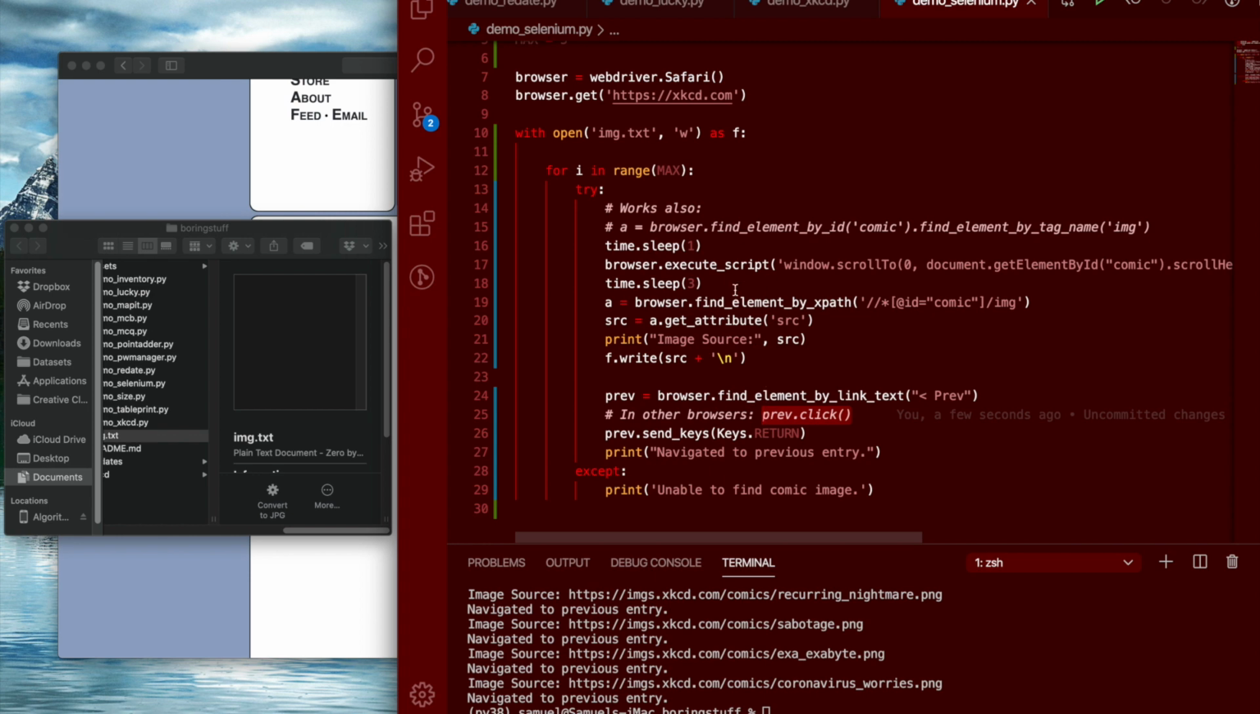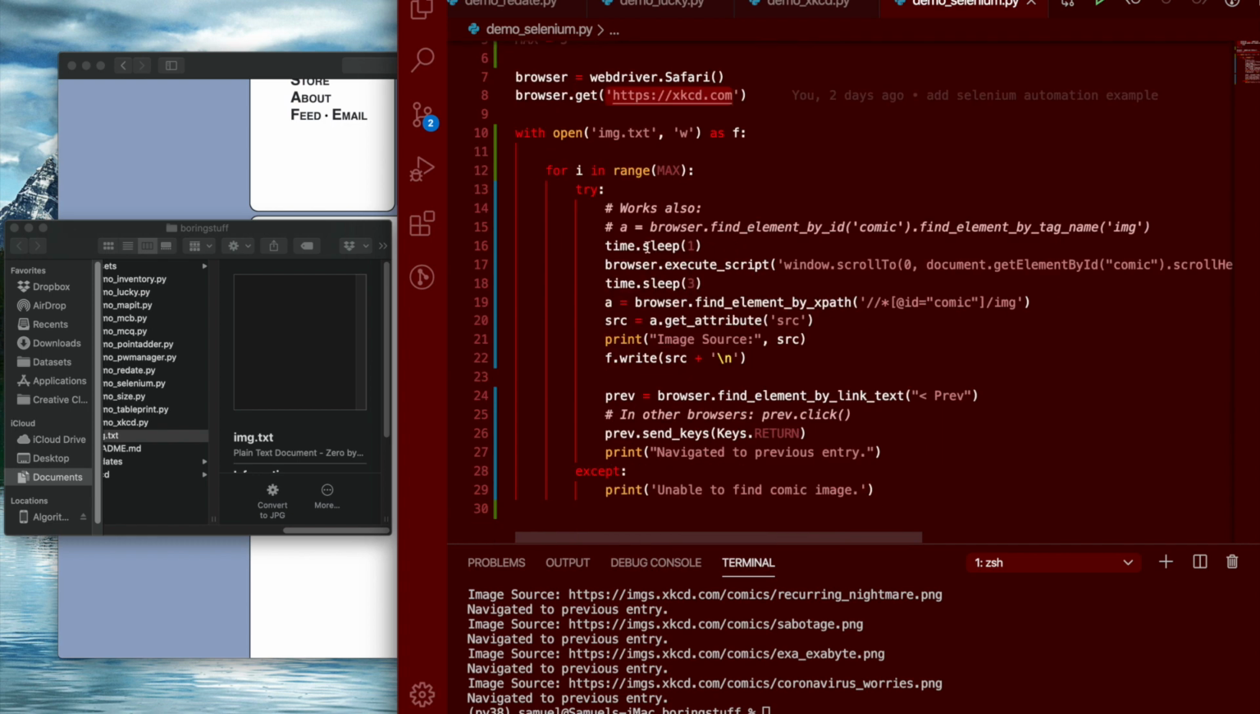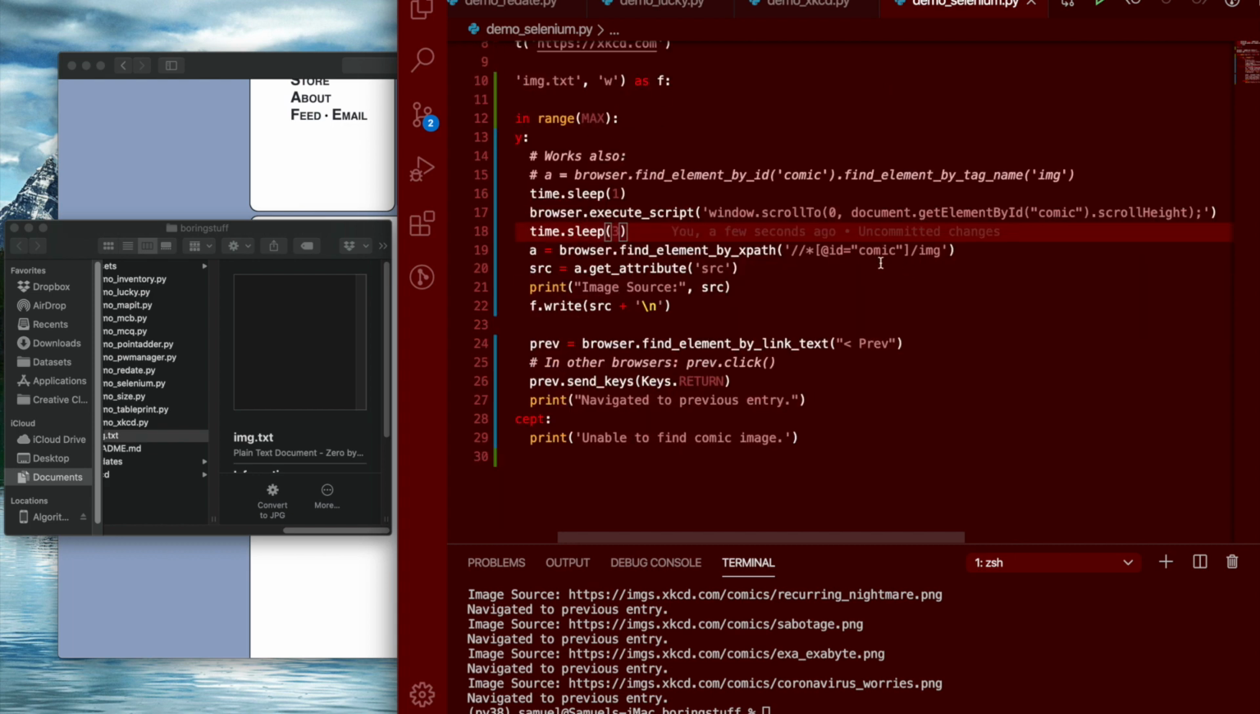So this code is relatively straightforward. It goes into the link. It starts from xkcd.com. It sleeps for 1 second, scrolls down, it scrolls right into the middle of the page where the comic strip is at. So this is just a scroll. Sleeps for another 3 seconds. Find that link where the ID is equals to comic. Go 1 step into it and then find the image.